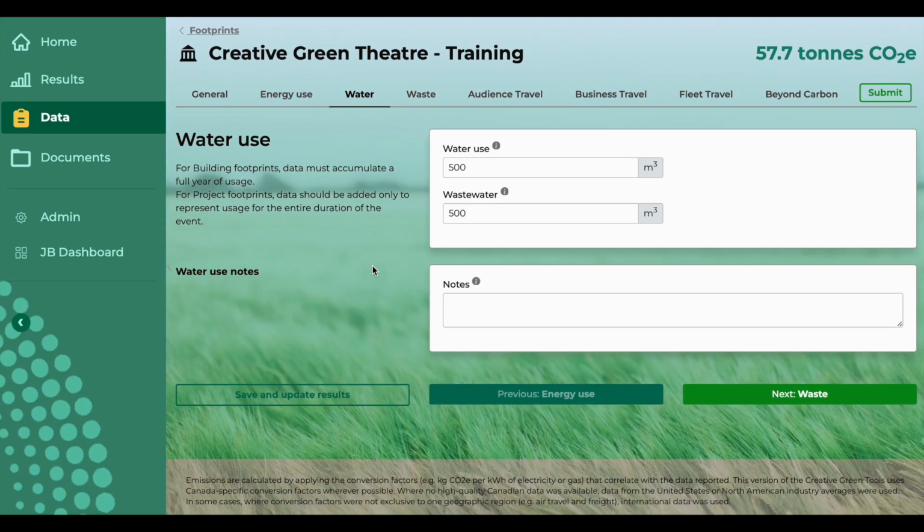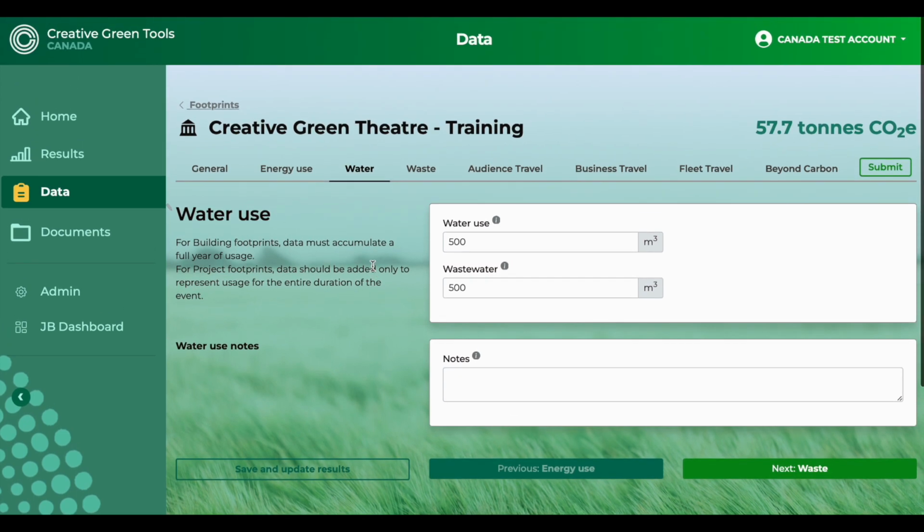For my next tab, I have the data related to water. So this information is also found in your water bills, and it represents a full year of usage. In this case, I want to update this data because we received new bills. So I updated the data. I will save, and you will see it reflected in the amount of carbon dioxide emitted by my footprint.